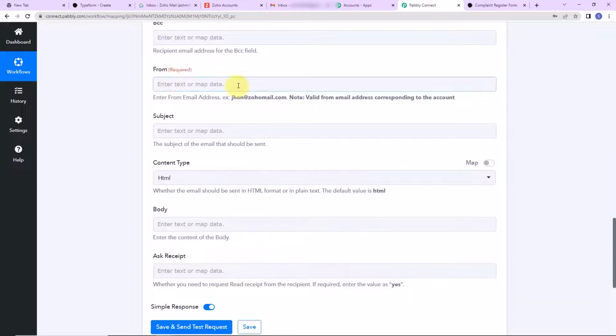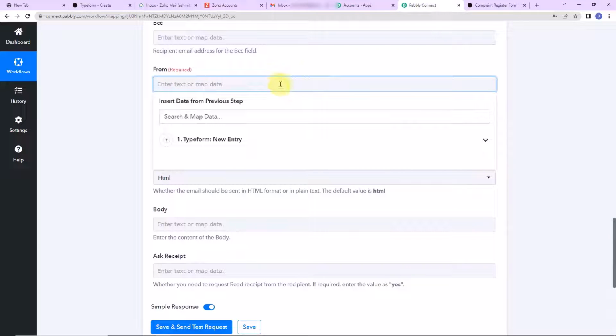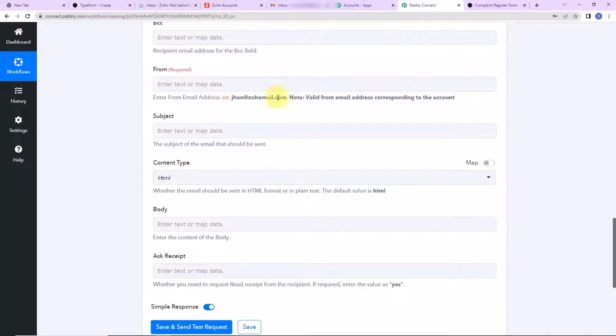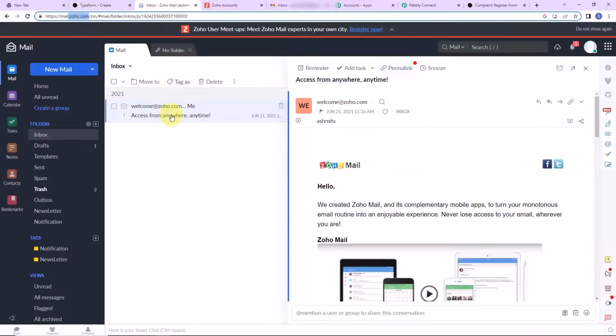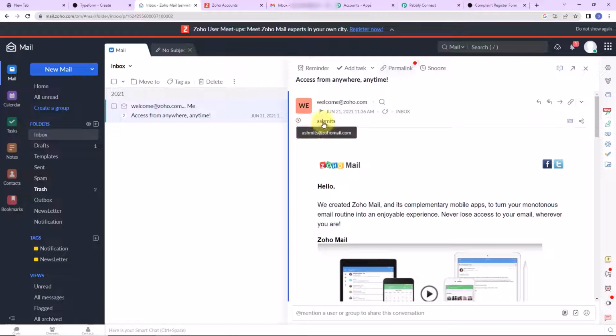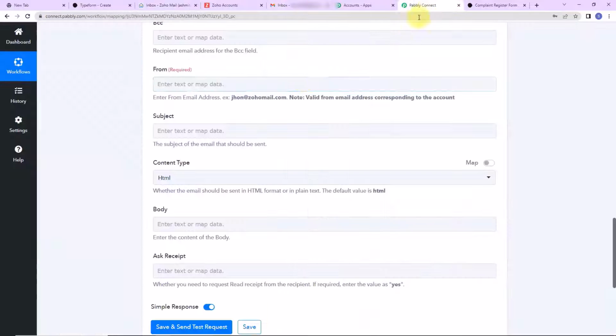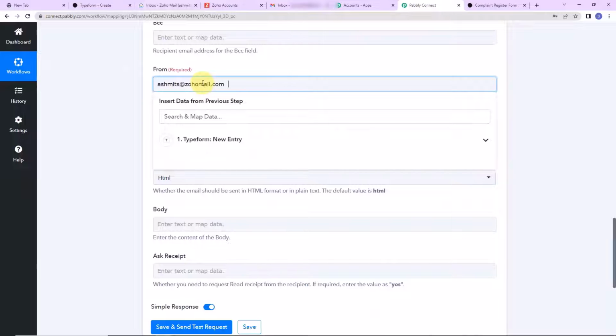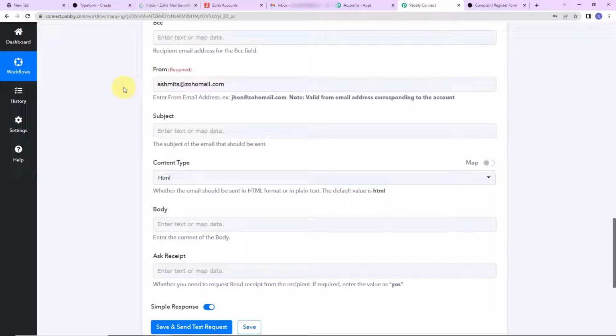Now the next thing is from. So here we have to map the email address of the person. So here as I take you to Zoho Mail, so you can see that it is for Ashmit's. Okay, so this here is the email address of the person. So now I am going to copy this, go back to Pabbly Connect and paste this over here. So this is the from email address. This is not going to change.